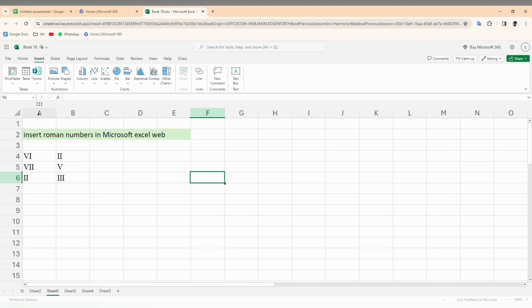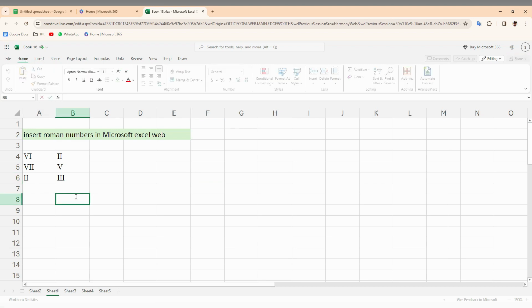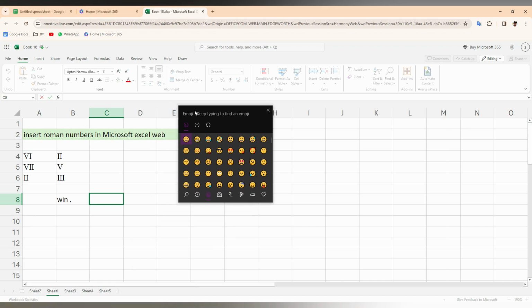The symbol options are present here. So I suggest using your keyboard shortcut. First, press the Windows key plus the dot symbol. Press the Windows key on your keyboard, then press the dot symbol. It will open this box. This is the symbol box.